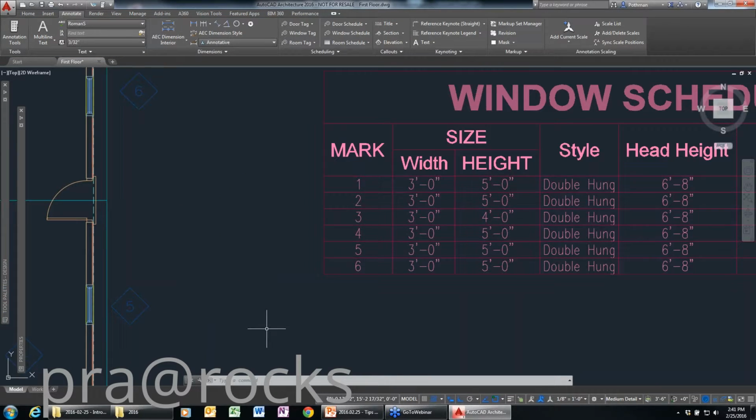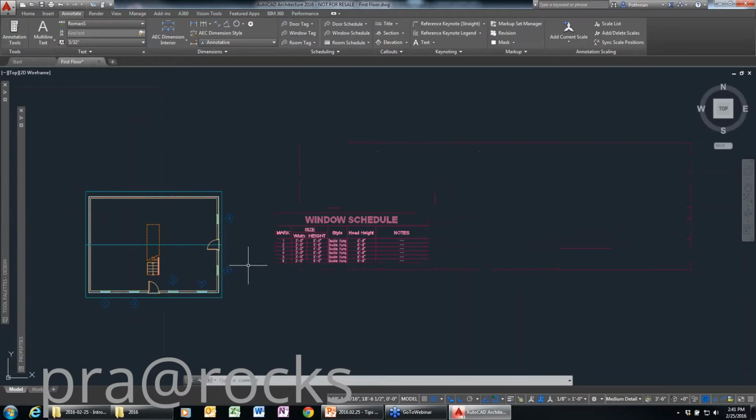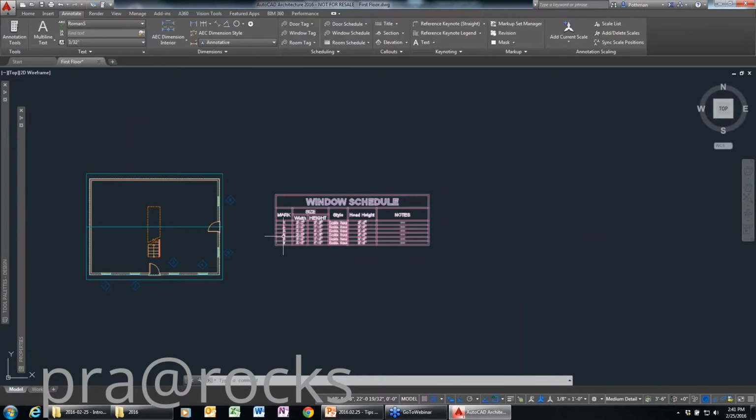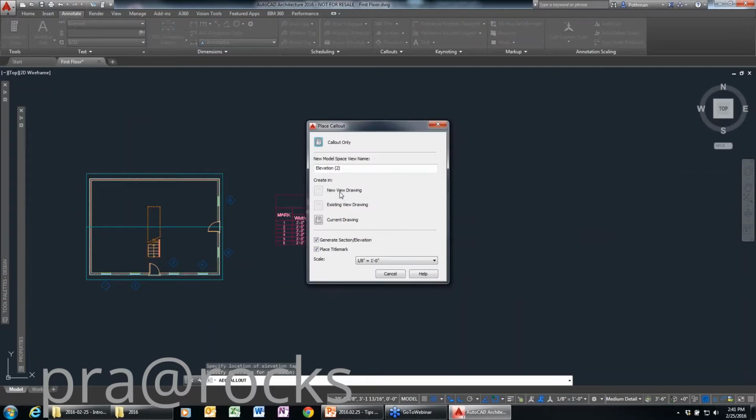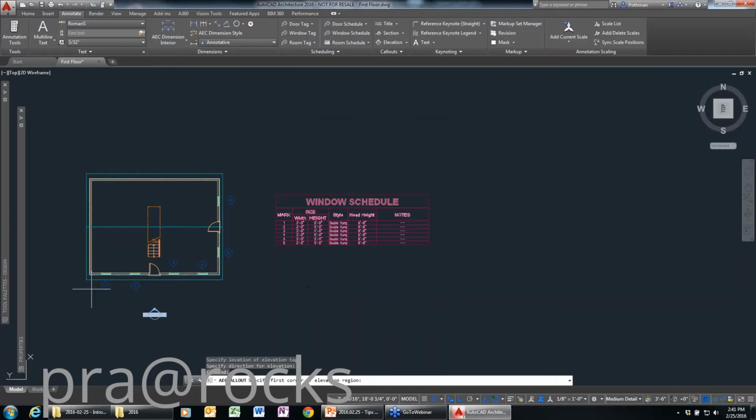So really simple to add annotation and schedules, and this can be in separate drawings. It doesn't have to be in the current drawing. I'm also going to do a couple of elevations. So let's say I want an elevation here, looking this direction. If you're using Project Navigator, you can put this in a different drawing and have it linked. In this case, I'm just showing a real quick example. So I'm just saying that I want it to be here.